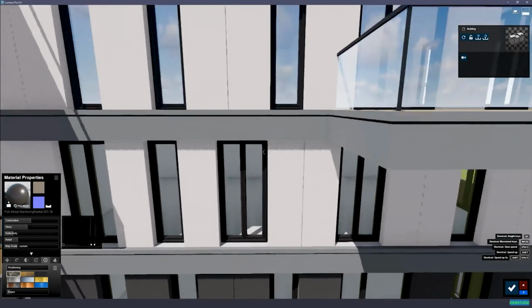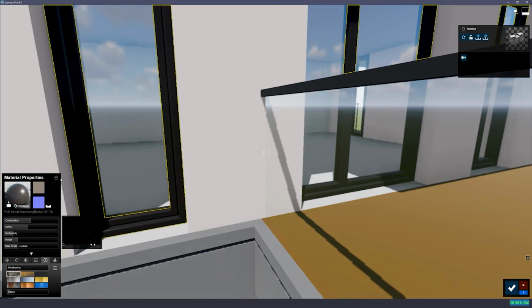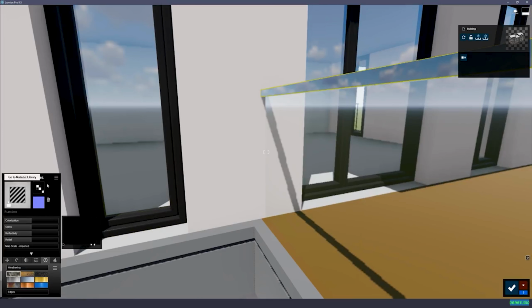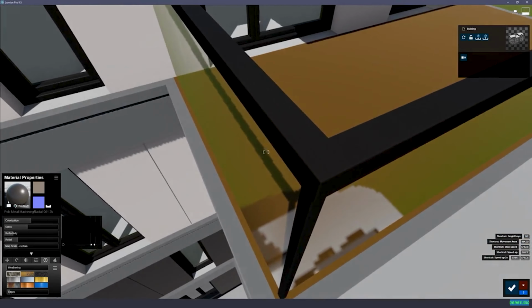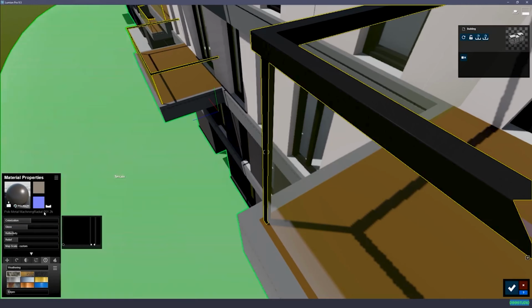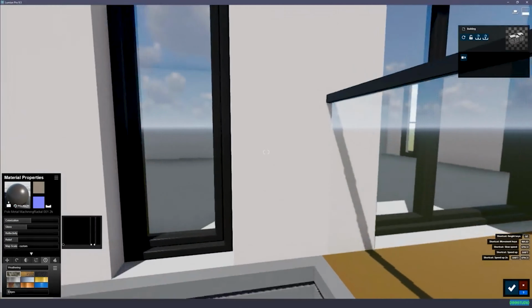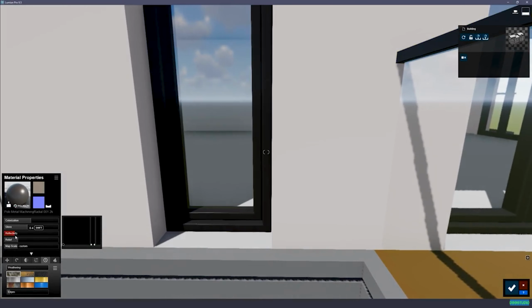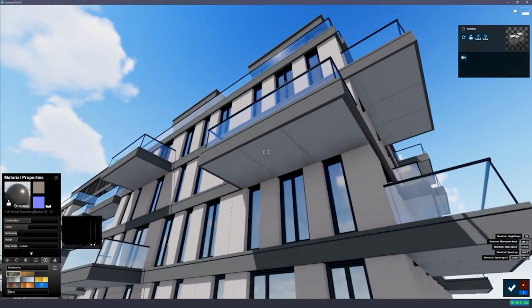Okay. Now we can do the same material for these railings here. So again, just copy and go to standard, paste. Okay. Actually, let me just see if I can increase the reflection a little bit more, and here the same. Okay, looking good.